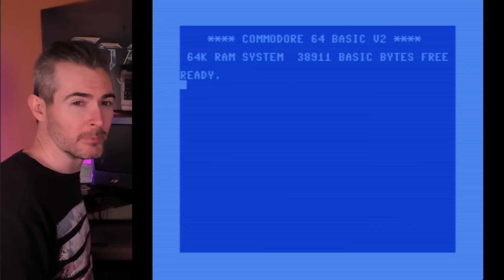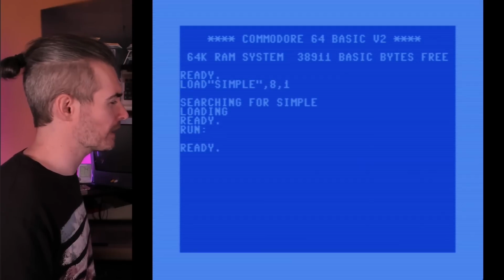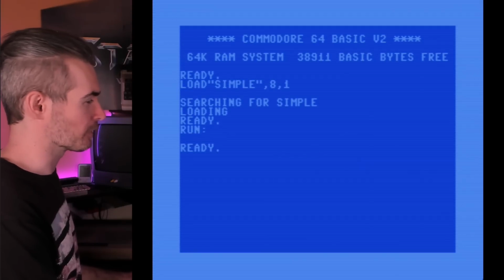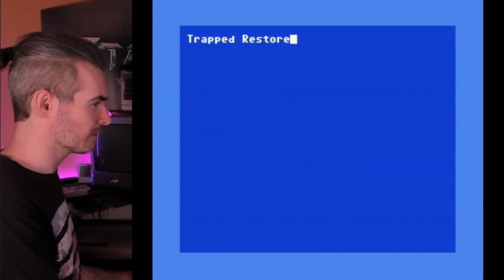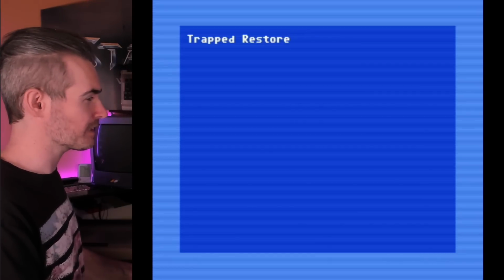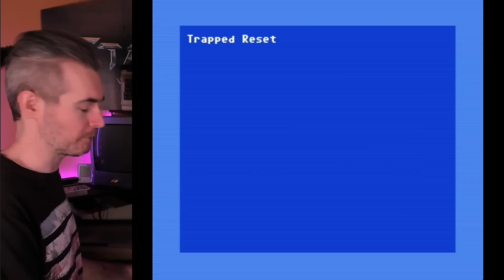So just for a quick demonstration, I'll load the code up in the emulator. If we press the restore key, we get the message "trapped restore." And if we try to reset, we get "trapped reset."